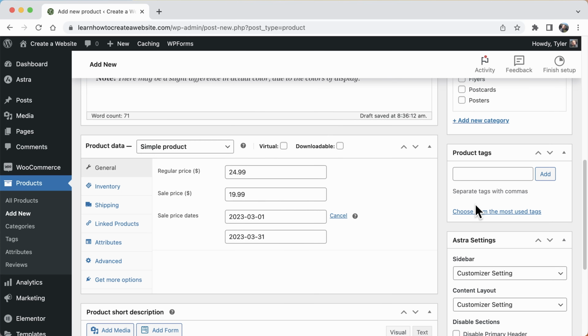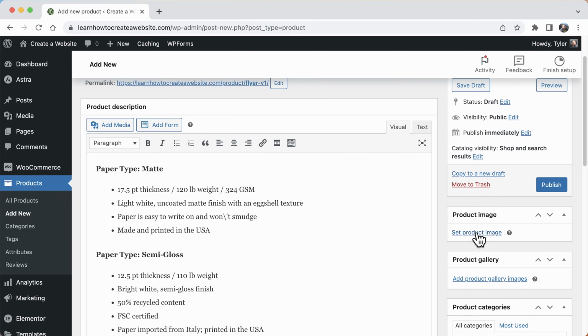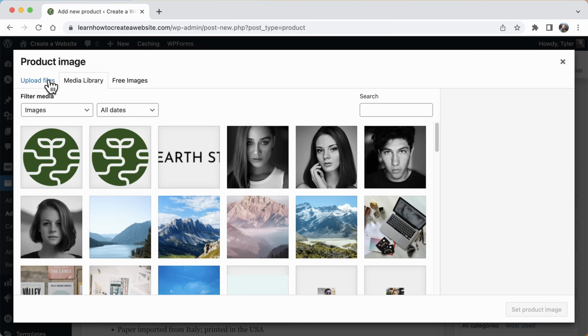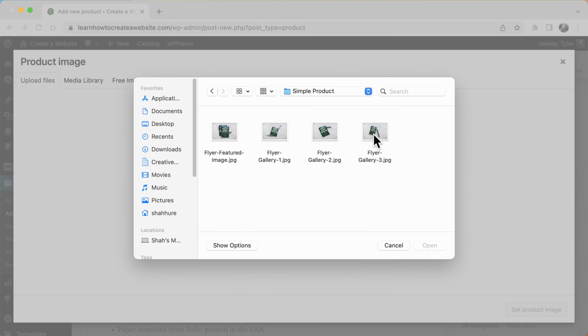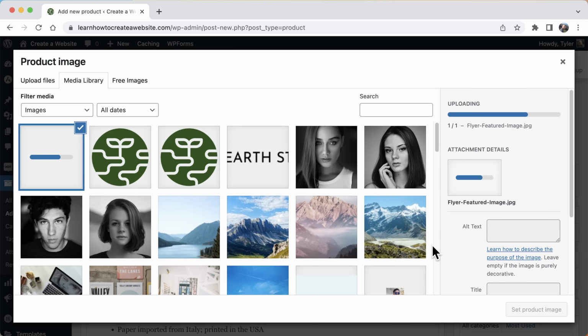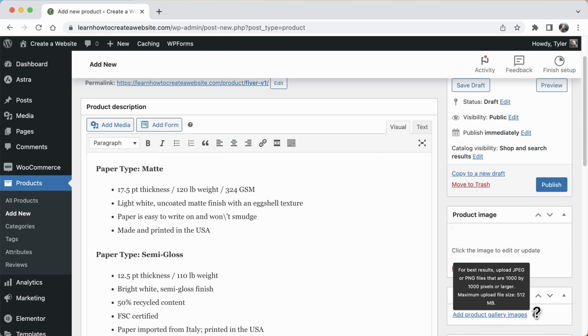And we need to add a product image. So we're just going to set this product image right here. And all of these files are available to download. So we can upload files and select files. And we can go into simple product and we can select our flyer featured image. We can upload that and set product image. The product image is the main image that's going to be shown like on the front of the website.